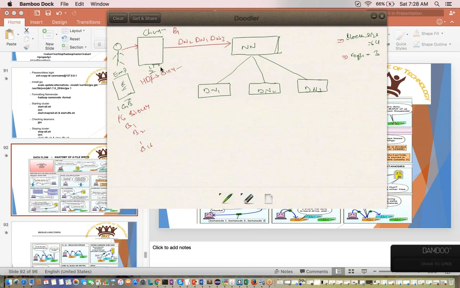Then your client will create a data pipeline with your data nodes. What will it do? It will start putting the first block, because for the first block it has been given these nodes. And how will it put the data? It will put it in the form of packets. That's the way we transfer data over the network. A packet is nothing but a small chunk. The packet size is 64 KB.